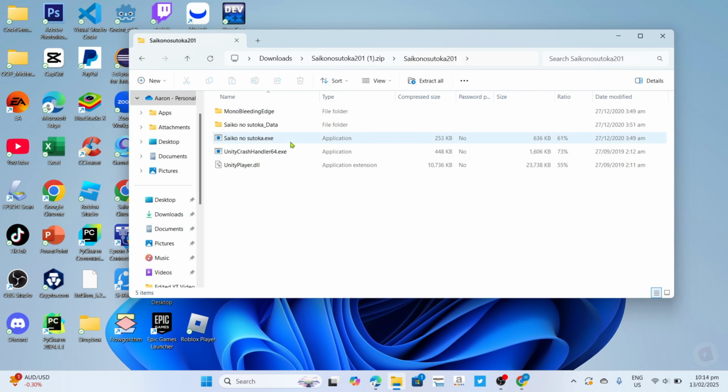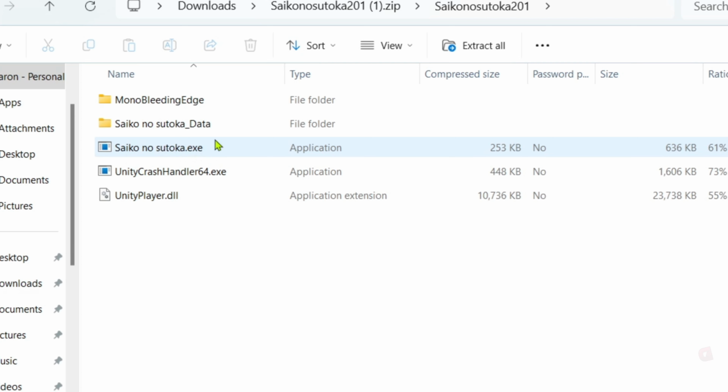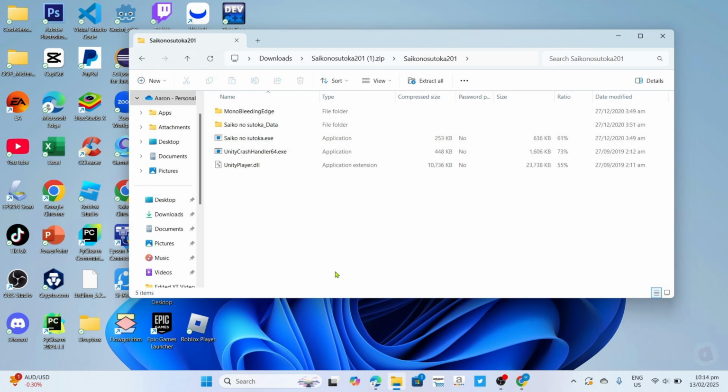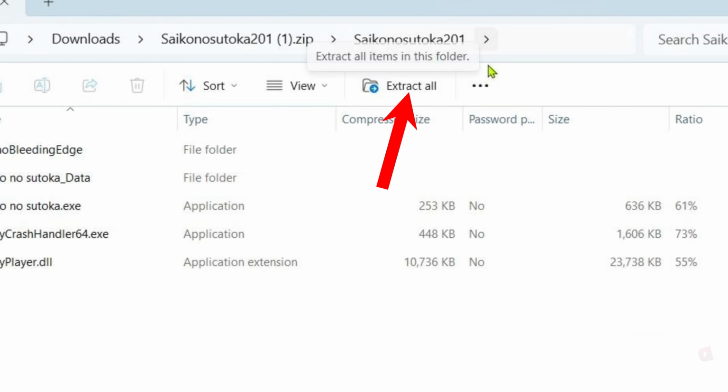And here in this folder, you will now be able to see all the files of the game, but among these files, I want you to only focus on the .exe file since this is the only file we will need to use to play the game. But before you click the .exe file, you will need to extract this zip file first because you won't be able to open it without extracting the zip file. So to do that, just click this extract button right here.